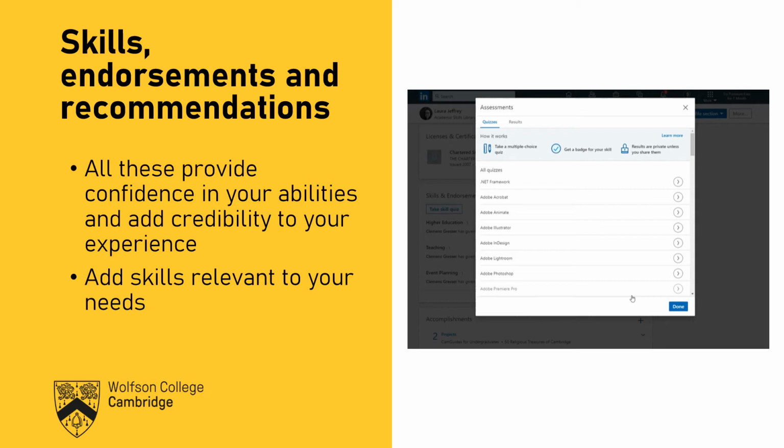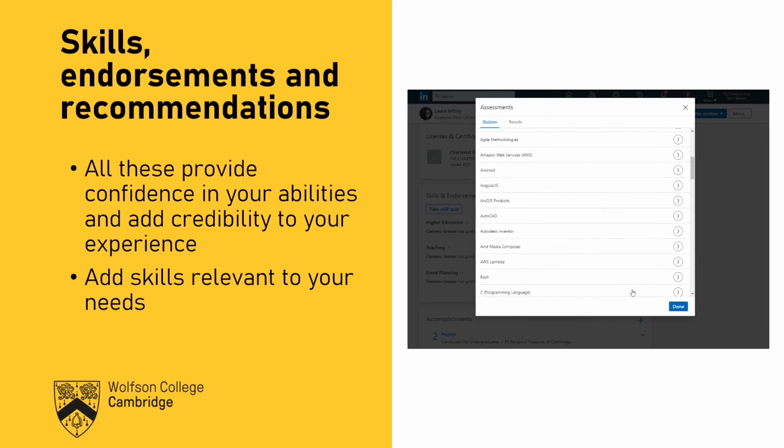One of the basic things you can do is just go in and add skills that are relevant to your needs. So that's a very easy, quick win. If you've got a little bit more time, you could take a skills assessment if you've got any particular software packages or computer skills that you use. There are some assessments there. You can get a verified skills badge on your profile if you think that would be helpful.